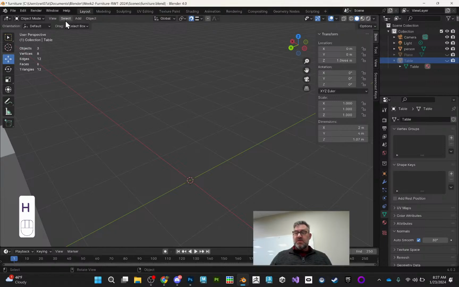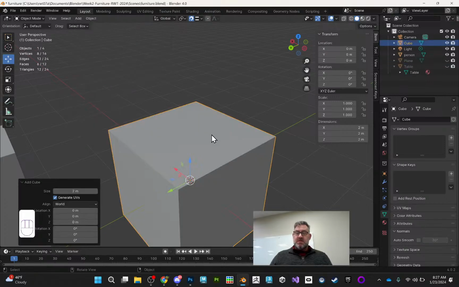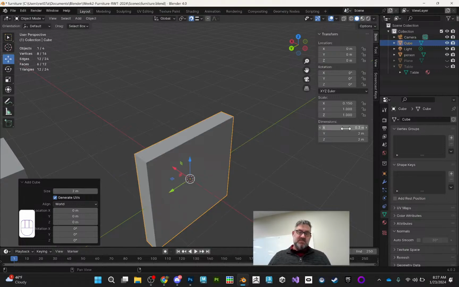So I'm gonna make another cube. And for most of creating this chair, it's gonna be the same thing. I don't know. It's a big chair, like 0.3 meters. Sit your booty on.